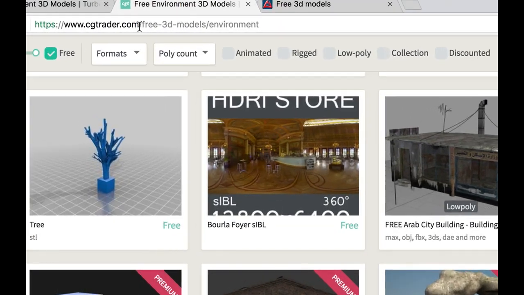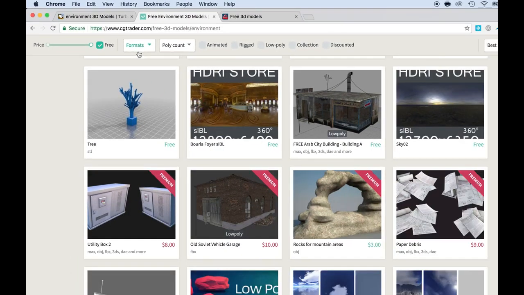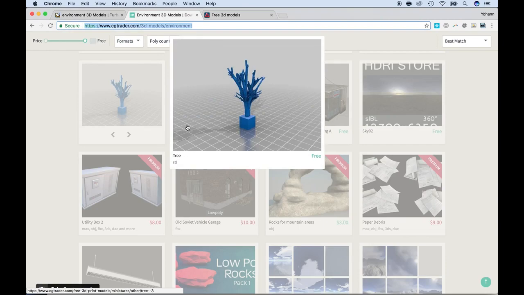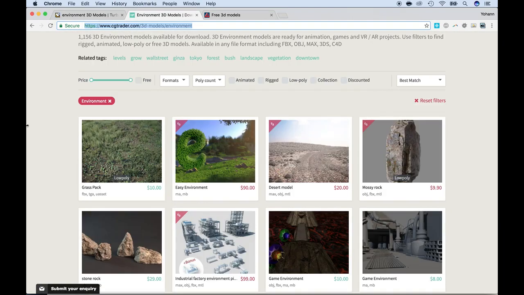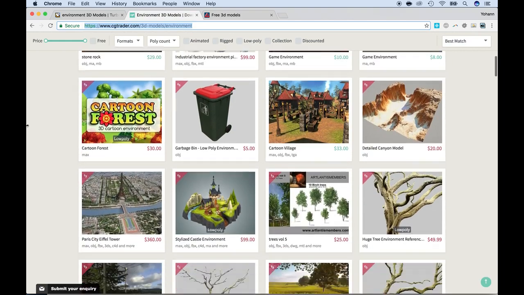cgtrader.com. CG like computer graphics, if I remember, trader.com. And if you go to /free-3d-models-environment, you will get all the environments that they have for free. Now you don't have to go with the free ones. You can change that by applying the filter here. They have a filter on the top left. Remove the word free and you'll see the prices are a bit less than on TurboSquid, but they're still expensive as well.